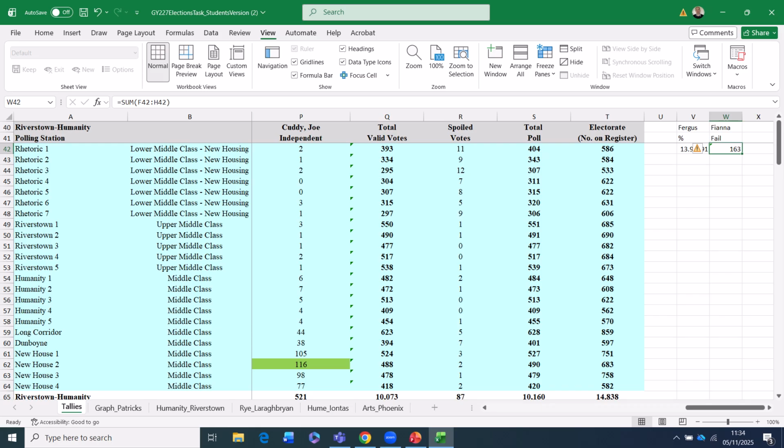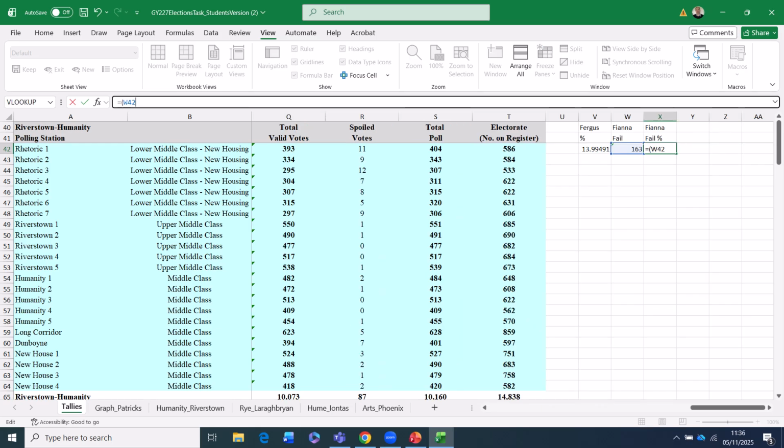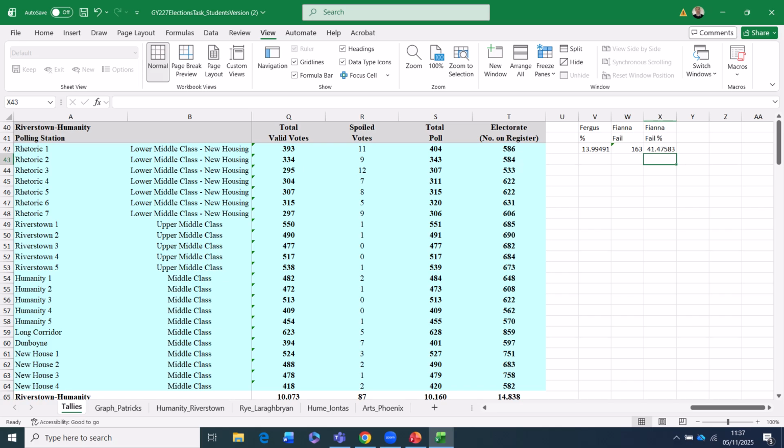Now, to calculate the percentage, I type equals, open brackets, and click on the Fianna Fáil vote number, which is the cell just beside it. Again, for percentages, I divide by the total valid votes, close the brackets, and multiply by 100. I click enter to finish the calculation, and that tells me Fianna Fáil in this polling box got 41.47% of the votes, or 41.5% if you want to round things off, which I'd strongly encourage you to do.